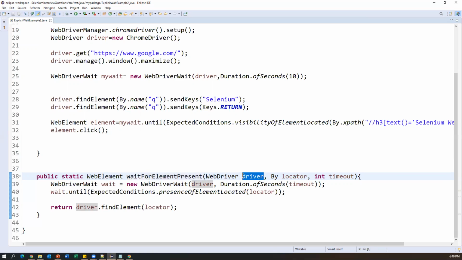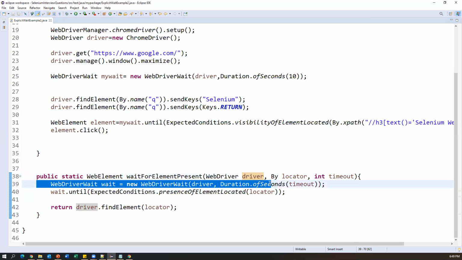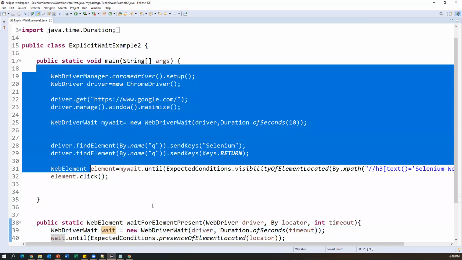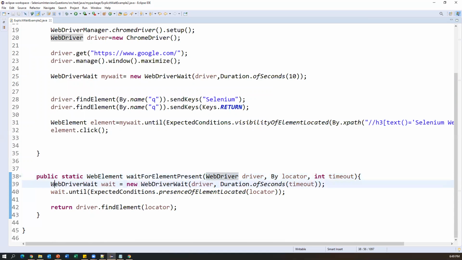One is the driver instance. The second parameter is the locator of the element, and the third is how much time it should wait, so the timeout also we have to pass. By taking these three parameters, internally it will create my WebDriverWait instance, so in the script we need not create it. Here it will internally create new WebDriverWait, using whatever driver we are passing. And whatever timeout we specify, the same timeout is used, and this locator is used here.